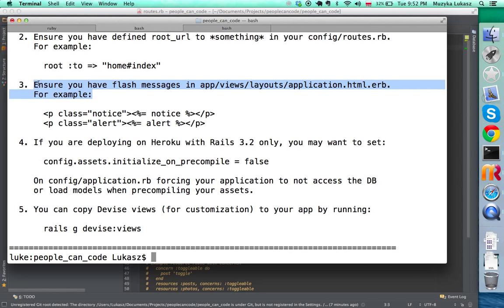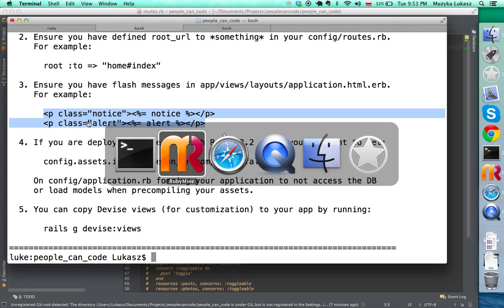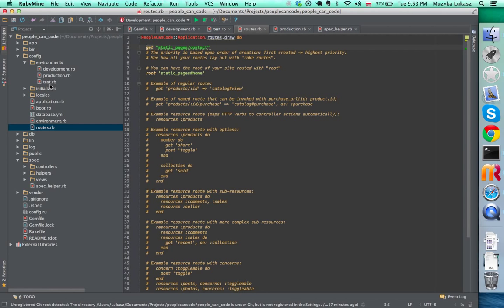The third one is ensure you have flash messages. So flash messages are when a user encounters an error, for example, he tried to log in with an incorrect password, Devise or our application will try to notify that person, that user, with what we call a flash message. So right now our layout doesn't really have any flash messages because it's a new application, but we can add it, and here's some example code. Which is good for now, and we're gonna probably change it a little bit later.